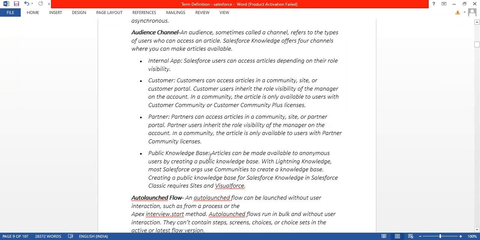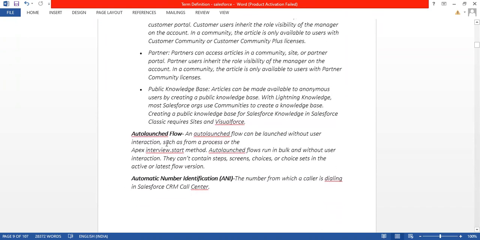Next, public knowledge base: articles can be made available to anonymous users. To create the public knowledge base with Lightning Knowledge, the Salesforce org must be used to communicate and create the knowledge base. In Salesforce Classic, the public knowledge base is created with a site and the user guest profile.